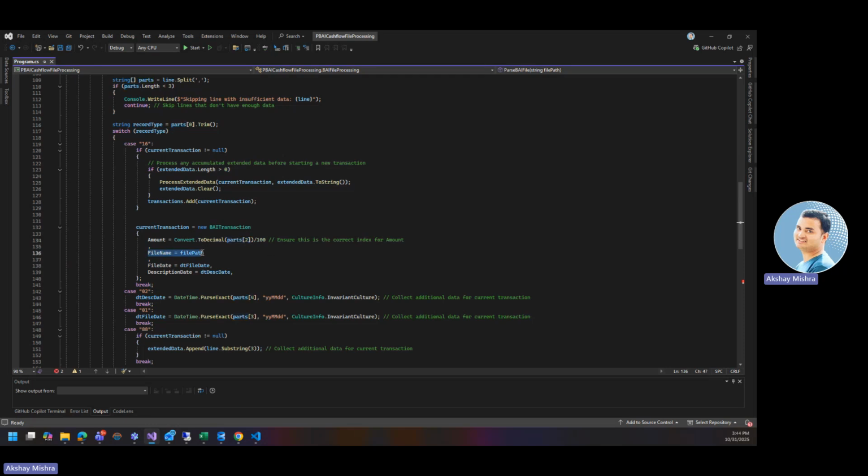In this line, I will find the file path, because I need the file path while saving, to know which file I processed. I need the file date, which I'm going to get from this 02 and 01, and then the description date as well from here. So I created my object here.